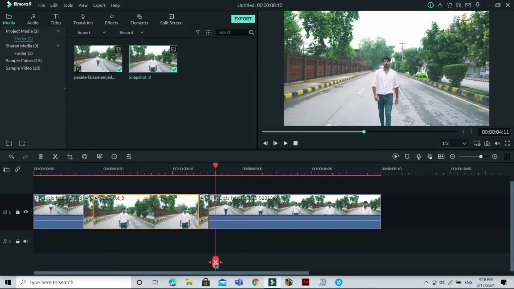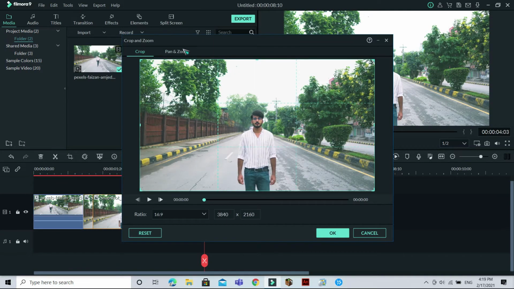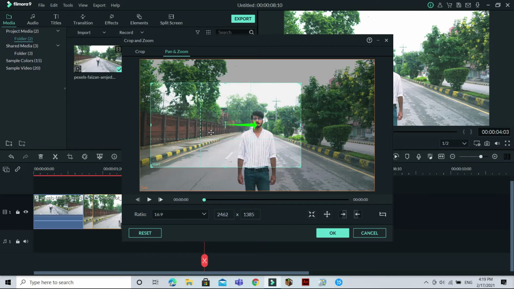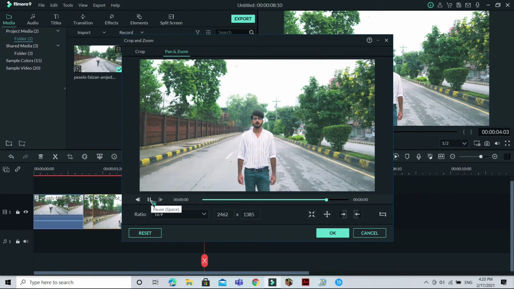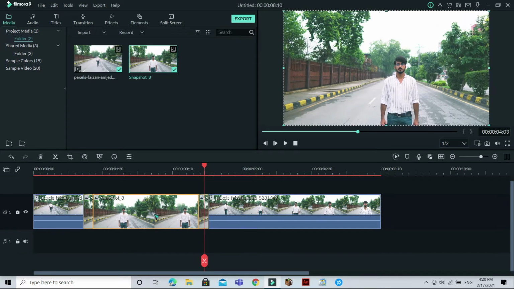Now, sorry. For the third part, right click, go to crop and zoom, go to pan and zoom, and I guess we have to change this here. You want to increase this like we did for the first one. And now we'll keep it here so that it will come like it went there, it came back. So like this. Click on OK, and now it's time to change this thing. The work is to be done in the middle one.